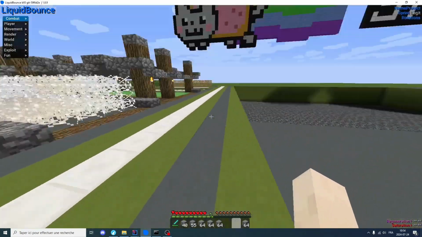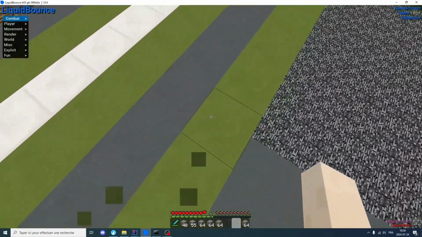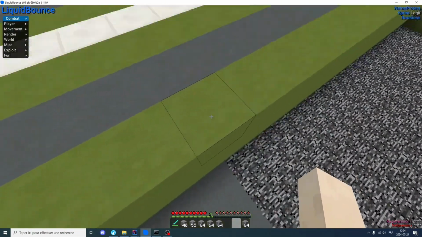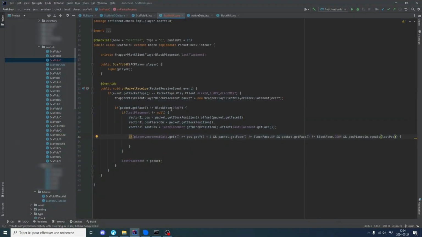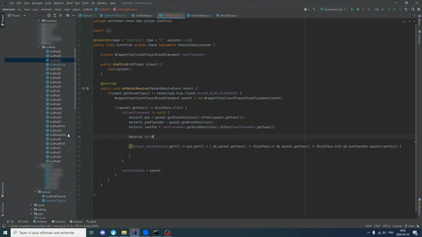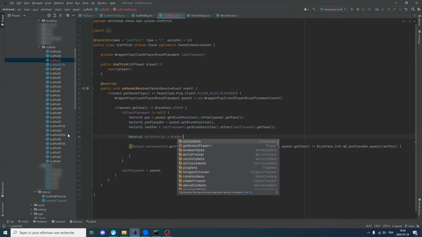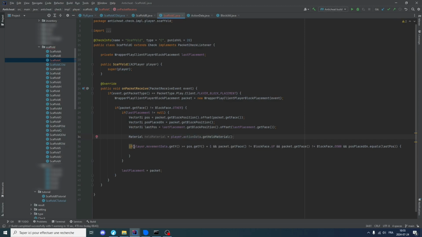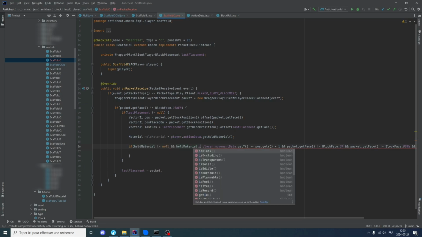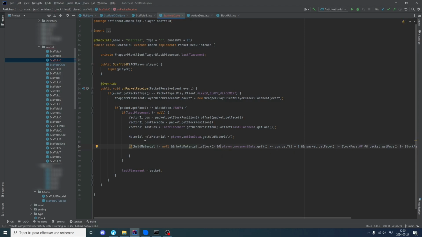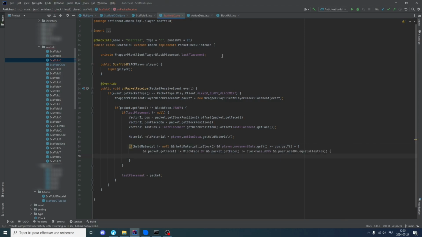And one final thing is that when you're right-clicking with an empty hand at a place where you can place a block, it will actually send a block placement packet with a block face that's not OTHER, so we'll need to make sure that we're holding a block. So check that the held material is not null and that the held material is a block. And that's all. Now we'll need to get the ticks that pass between the current and the last block placement.